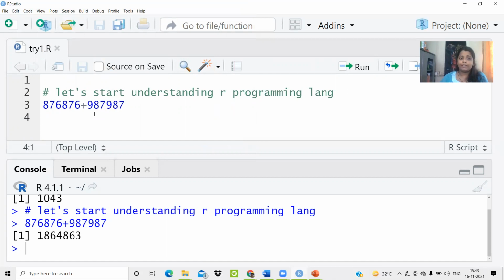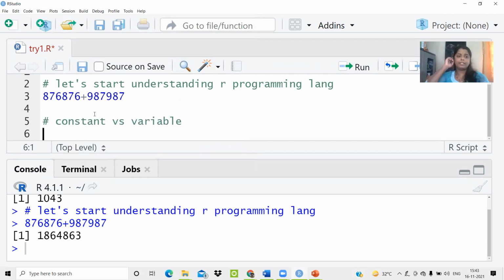Now the next thing is, every programming language provides something called constant versus variable. As the name suggests, whenever you say something is a constant, the value of that thing remains constant throughout. And whenever you say something is a variable, it has the ability to vary, to change. So constants are fixed, but variables have the ability to change their value.